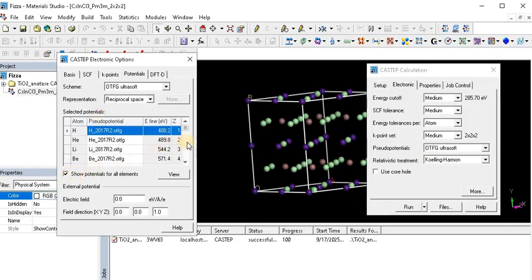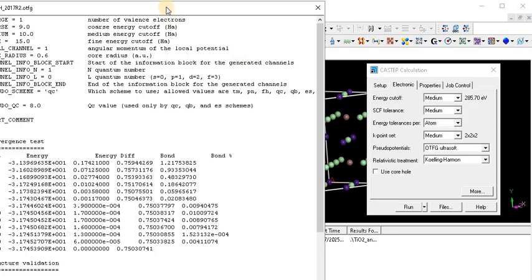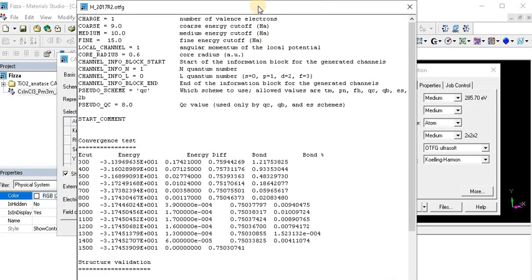Here you can show pseudopotential values for different elements. From here you can adjust the cutoff energies and the potential values according to these elements. Here we have view options. By clicking on the view option we get this type of interface.